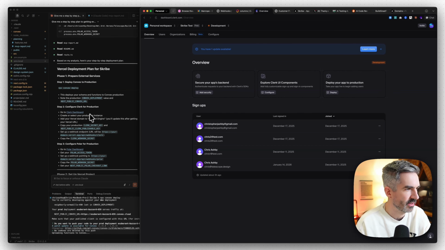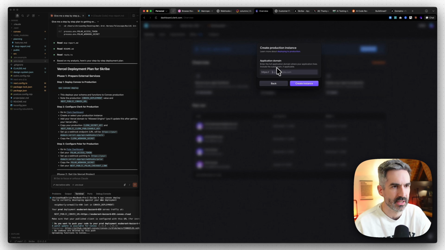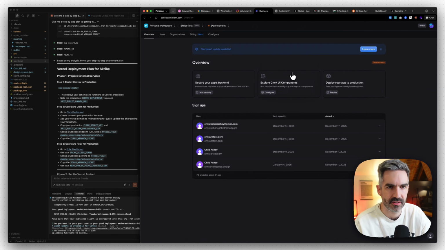Here we are. Create or select your production instance. So we need to create a production instance here. Let's create a production instance and clone our development instance. Let's continue. It says add your Vercel domain to allowed origins. You'll update this after getting your Vercel URL, so we're going to do that after. For now, the URL is going to be scribe.co. We're going to create an instance of that. We can change this later if we want to.